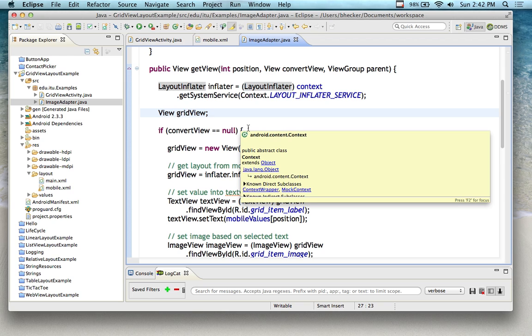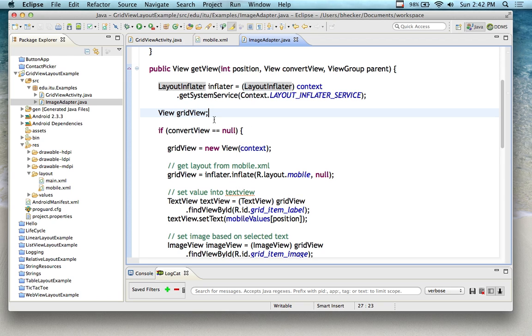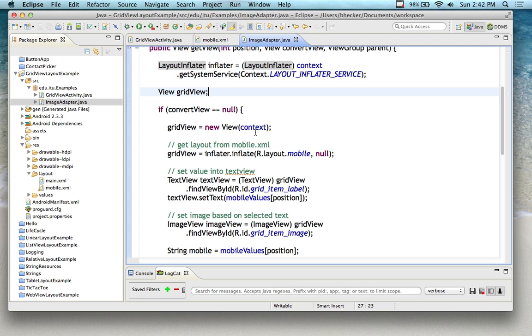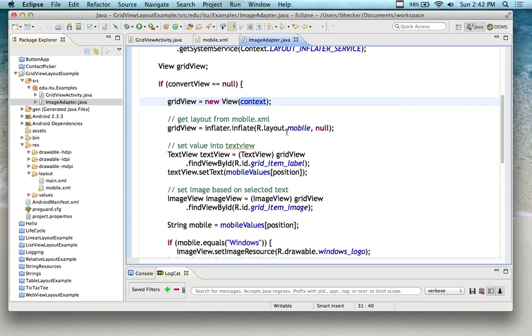So we're taking the layout, we're inflating it, we're defining a view as a grid view. We're going to take the grid view and have it equal to the new view context. Contexts are going to be the sub pieces. If the context doesn't equal nil, get the layout from the mobile XML file. So our inflater object is going to inflate mobile. It's going to inflate this layout.